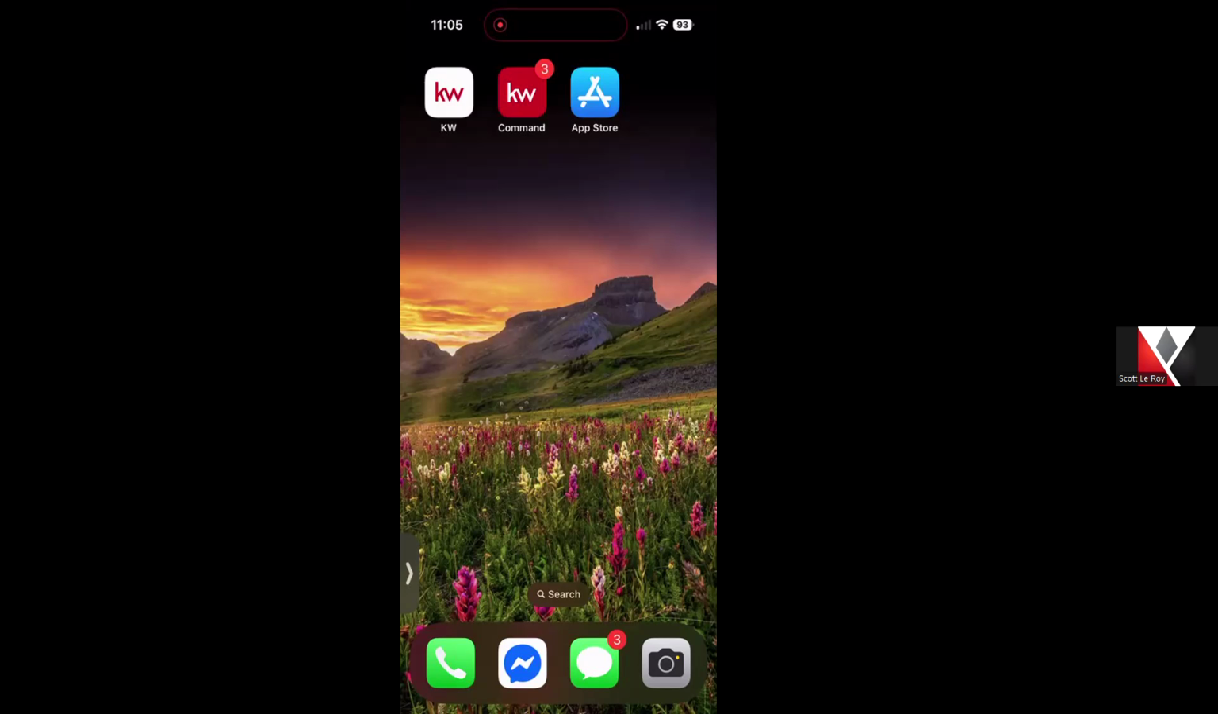This is for the consumers. The one to the right, the red background, white KW, that's Command. That's the Command mobile app. That's for you, the agent. Okay. So if you have any questions about that, let me know. But I just want you to have a clear understanding which one is for consumers and which one is for you, the agent. The consumer mobile app, it is for consumers.